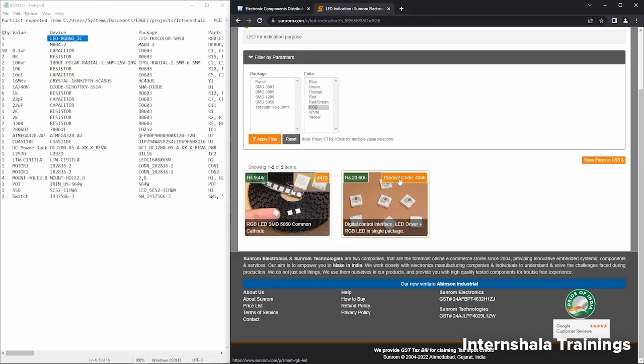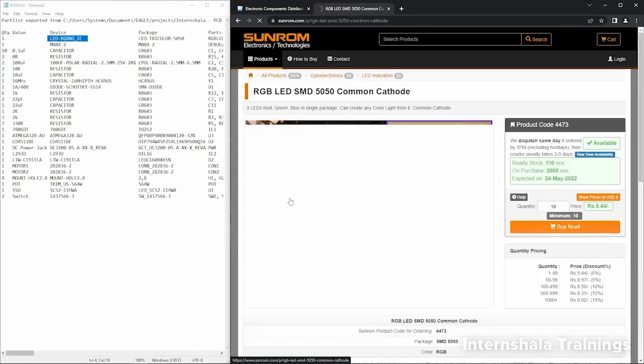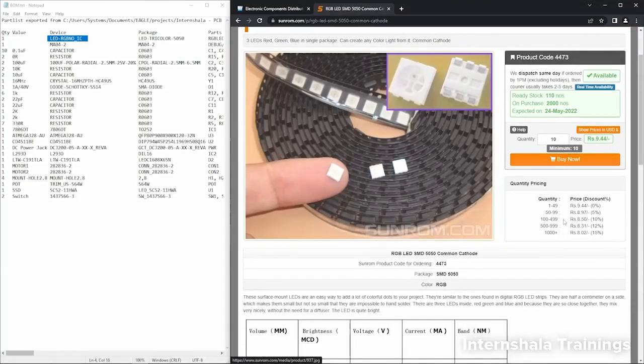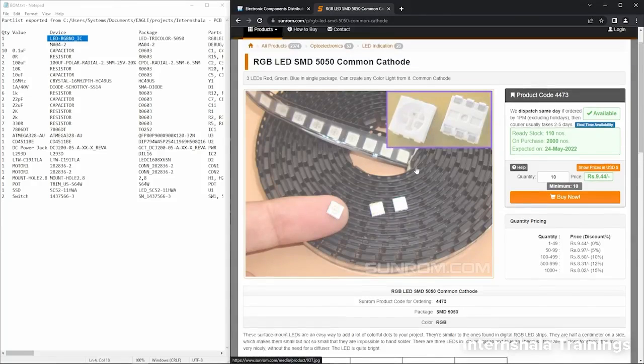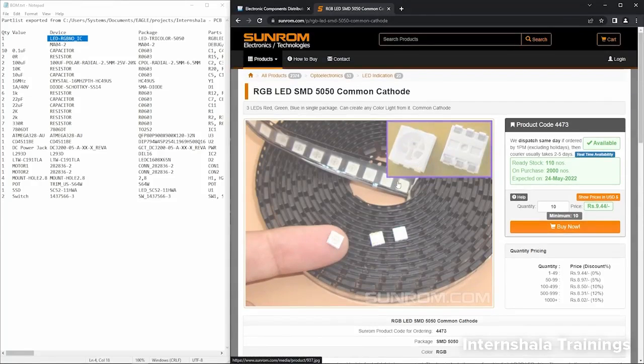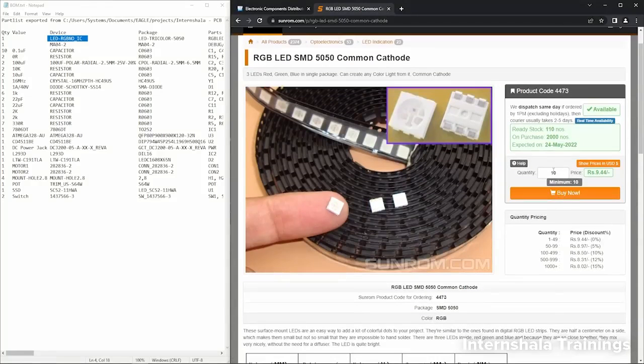So this RGB LED does not have 3 LEDs independently integrated in the same package. Okay, so it's not of that kind. But this particular LED that we are using includes 3 LEDs integrated in the same package. So you can order this particular RGB LED, and you can see it's just going to cost you 9 rupees for the single quantity.